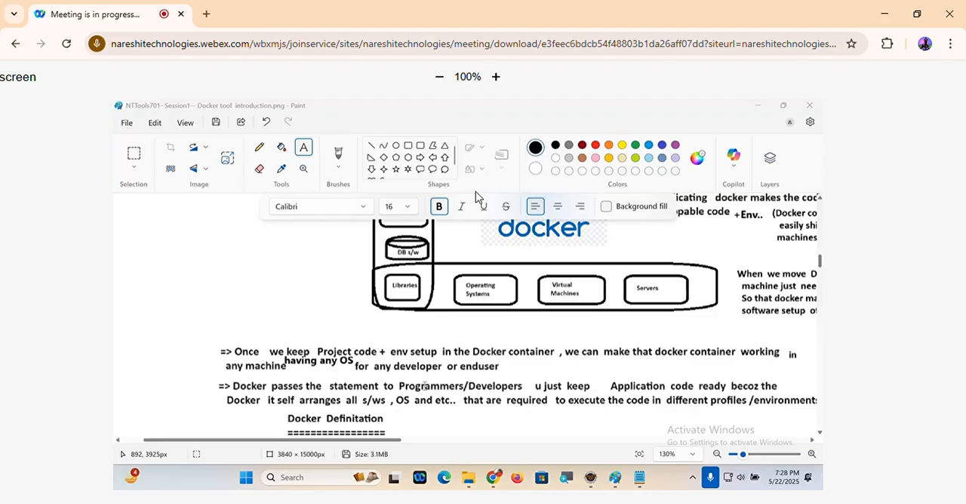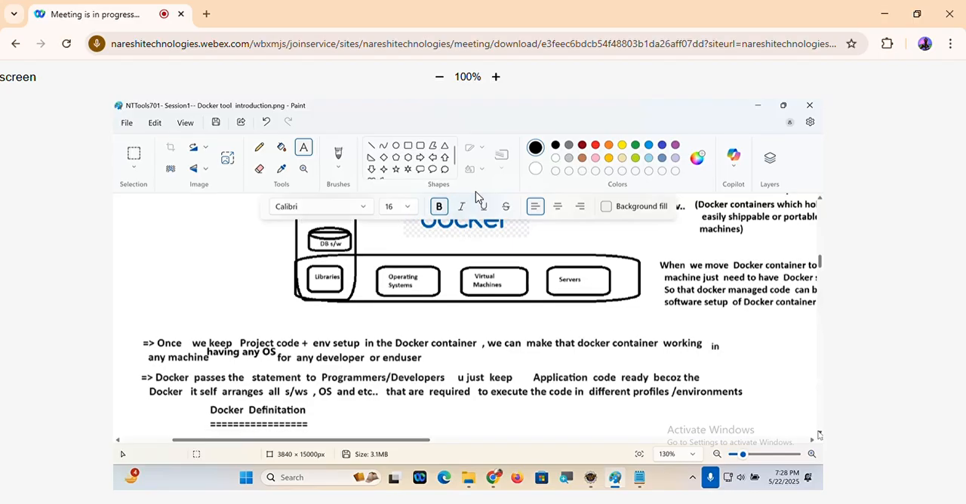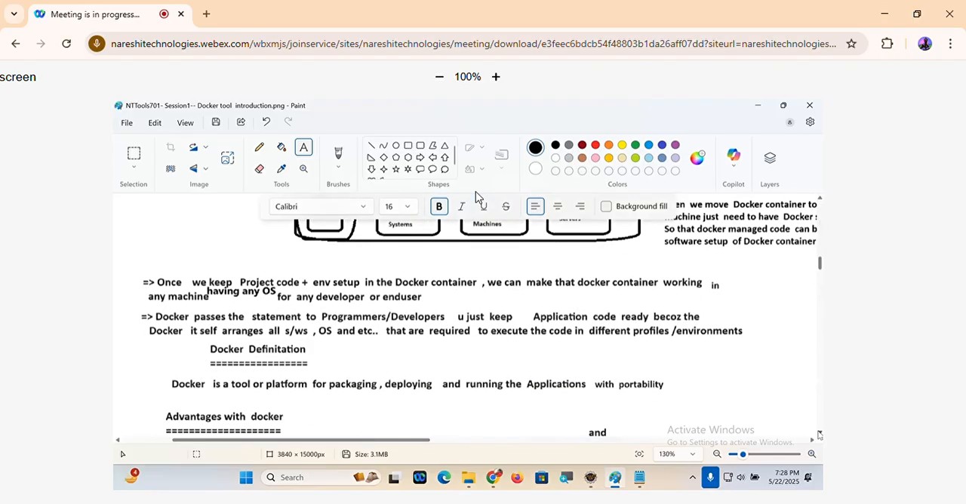Docker passes the statement to programmers, developers: you just keep application code ready, because Docker itself arranges all software, OS and etc. that are required to execute the code in different profiles, which are the environment. Is it not interesting, my dear?